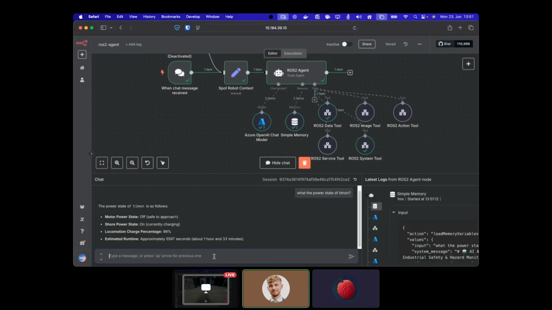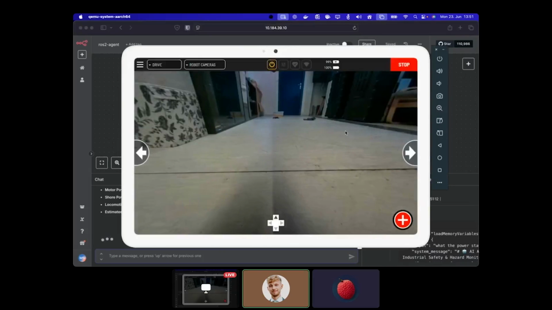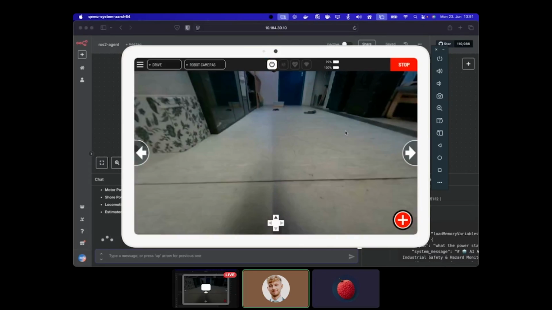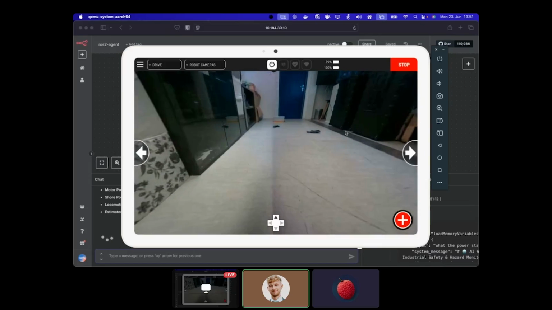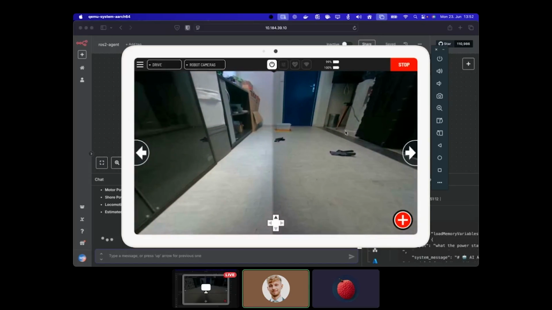So we can do now, for example, at first, the robot is now on its docking station. So we can do things like, please undock the robot, while the agent is processing all the requests and pushing it forward to the ROS2 web interface. We can see here right now that the robot has been successfully undocked.